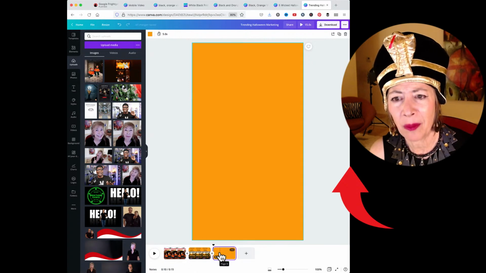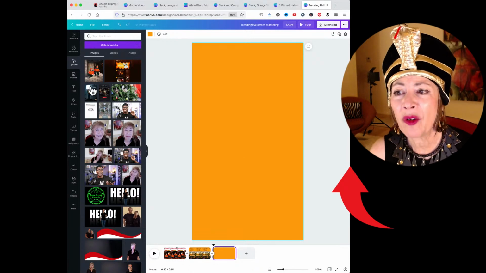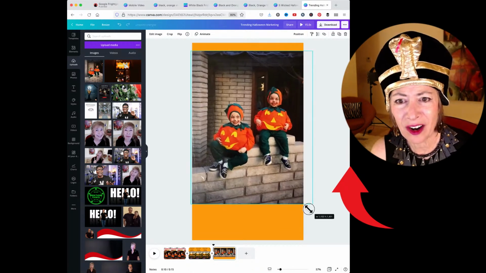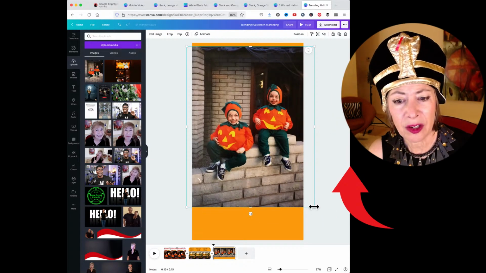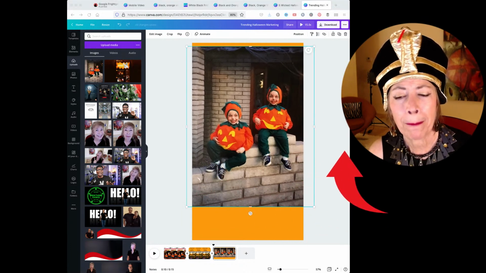I'm just going to make a blank page. So I have my background color as orange. I am going to click on the boys. Here they are. Aren't they darling? Yes, they are cute as a button. Now, I have this picture selected. You can see that because it's got blue around the edges, right?